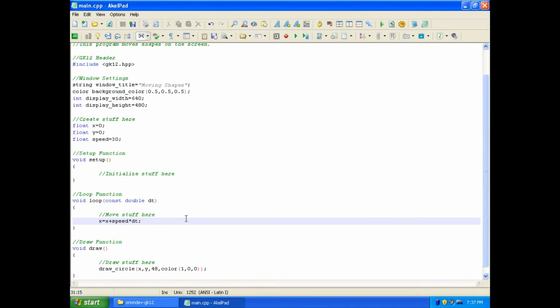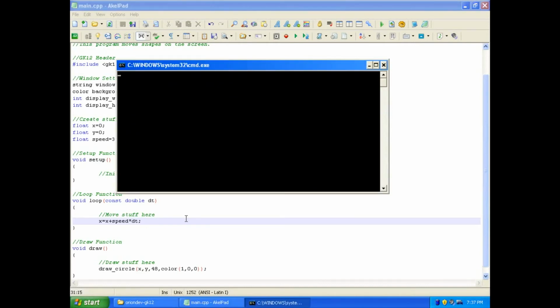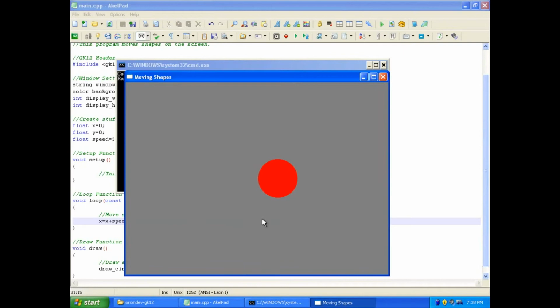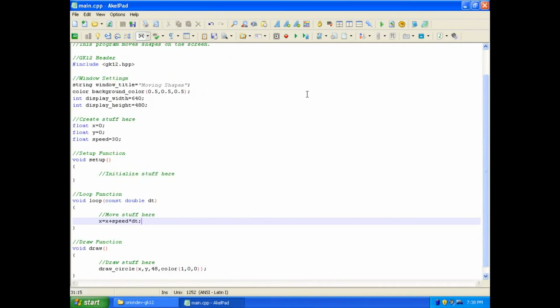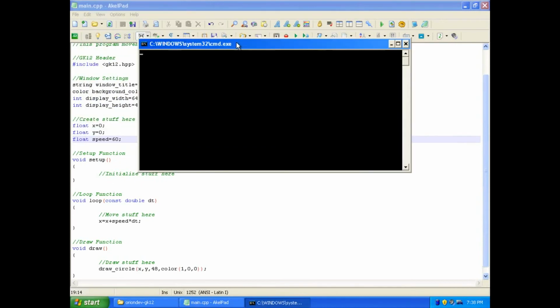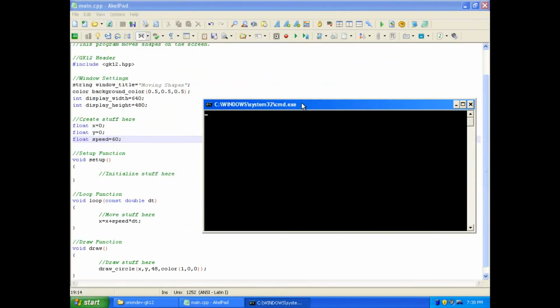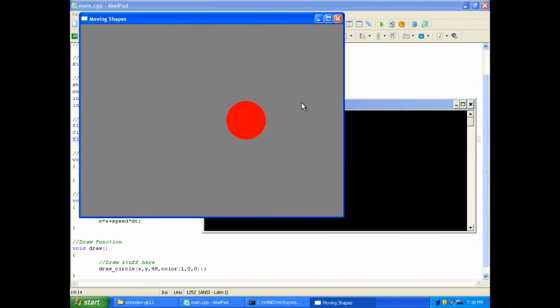So if we compile and run this, we should see our circle move to the right at a kind of a slow pace. So there we go, our circle's moving. So let's go ahead and speed it up just a little bit. Let's say 60 pixels per second. So there we go, that's a little better.